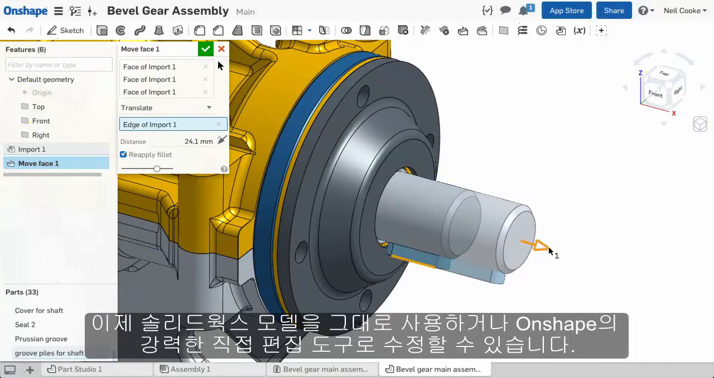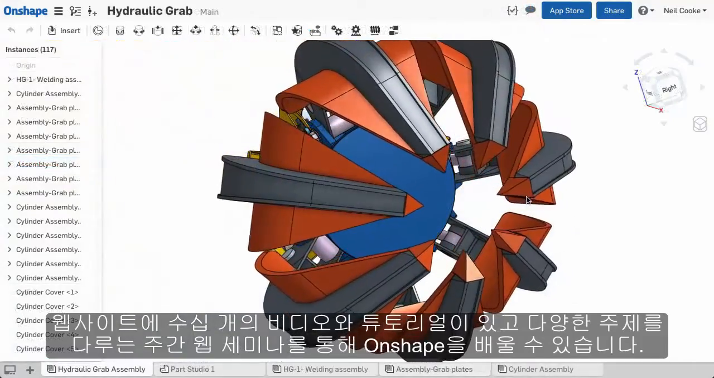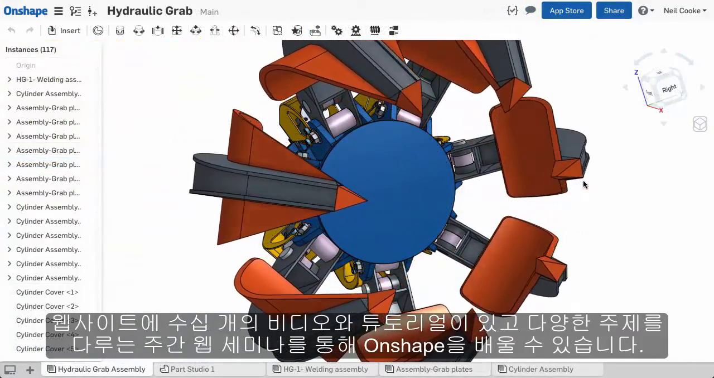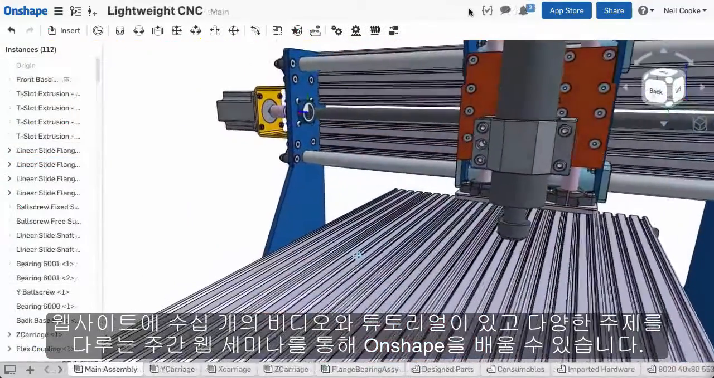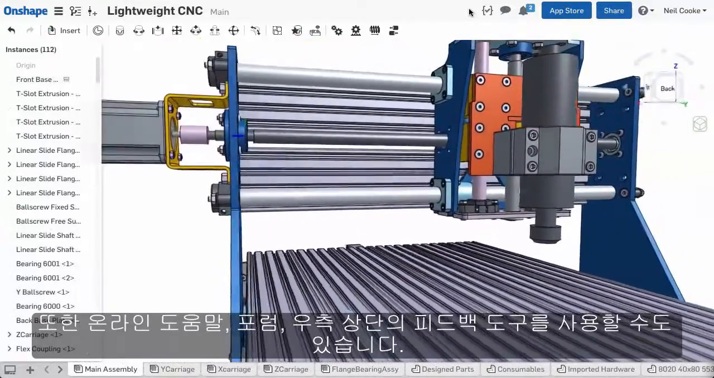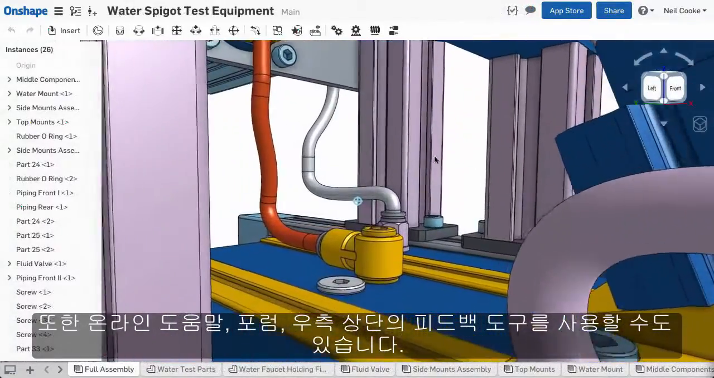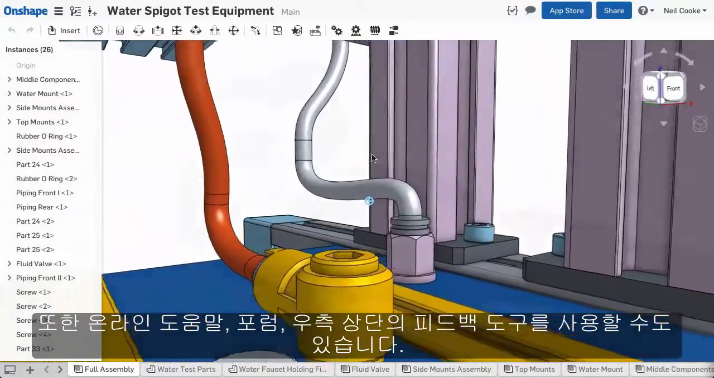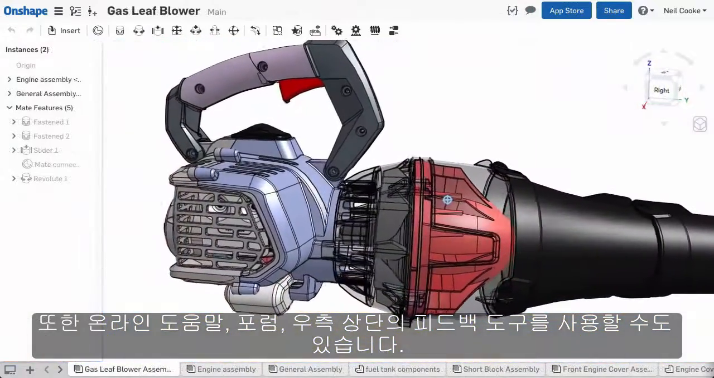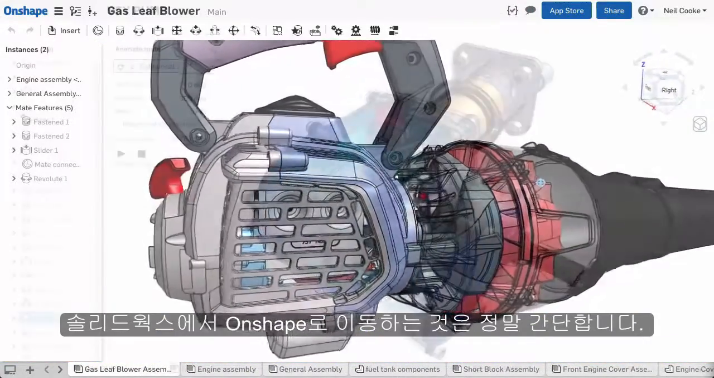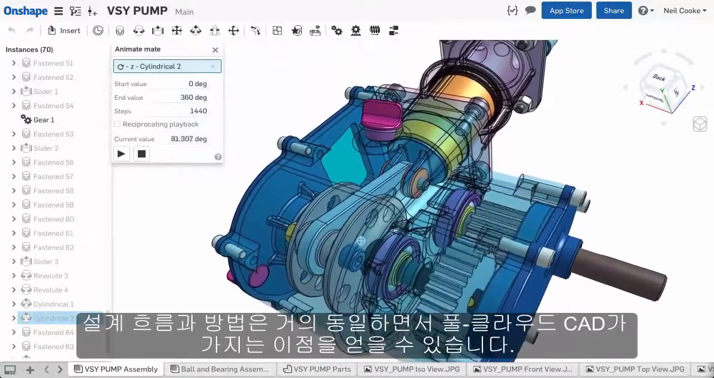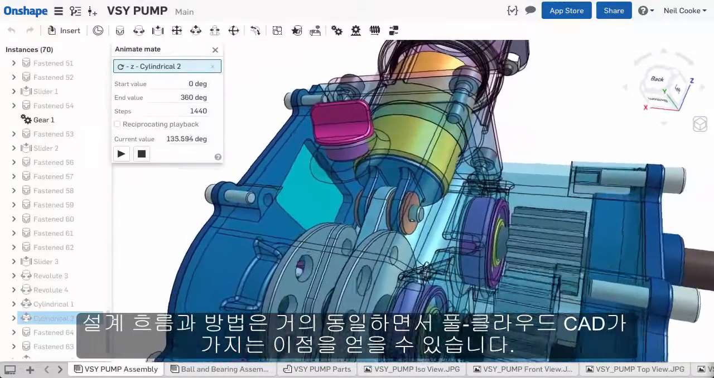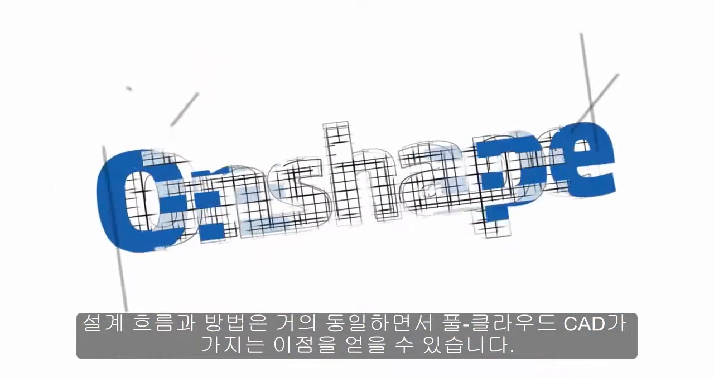There are dozens of videos and tutorials on our website and weekly webinars on various topics to help you learn. You can also access the online help, the forums, and the feedback tool in the help menu in the top right corner. You'll find moving from SolidWorks to Onshape is really straightforward. The design workflows and methodologies are almost identical, but you're getting the added benefits you only get with full cloud CAD.